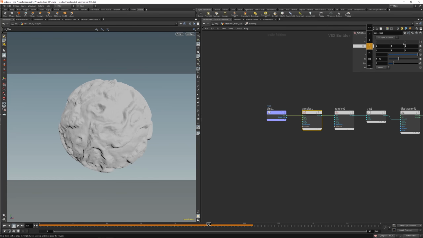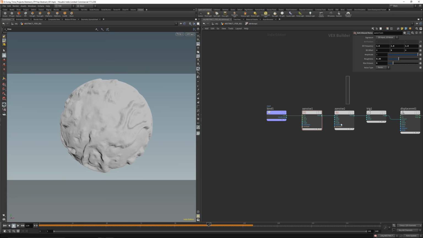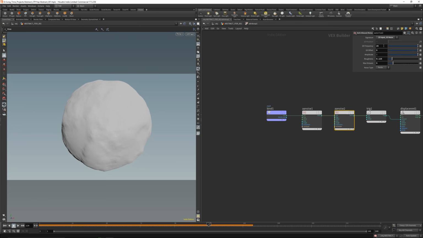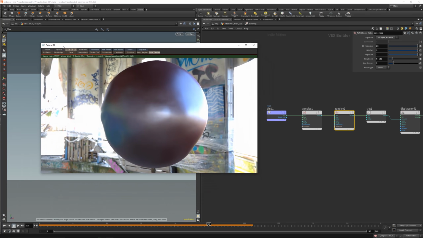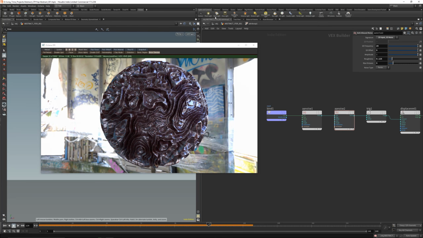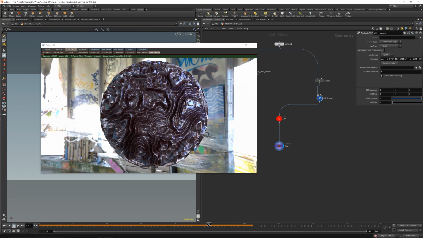Something like 2 point, maybe 0.8. Let's leave it like that. 25. Yeah, it's not minimalistic, but it's better. So let's just refresh the IPR. Oh, that looks pretty sick in my opinion.